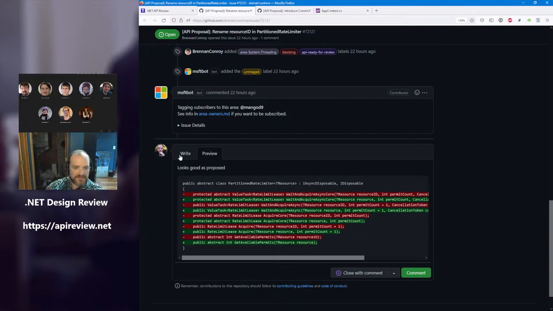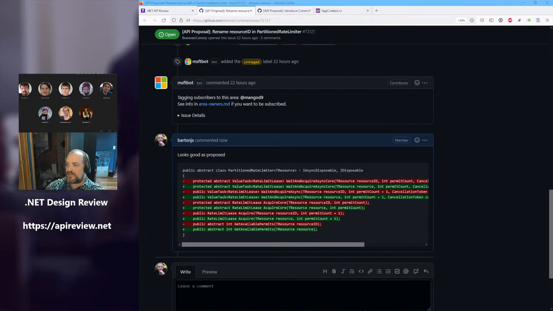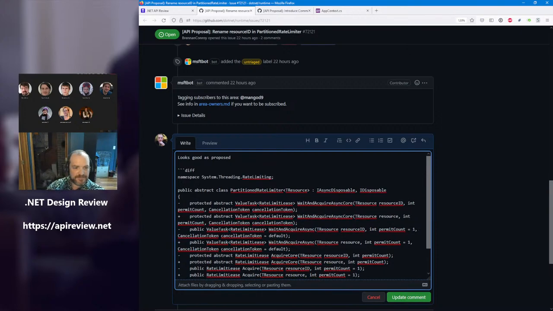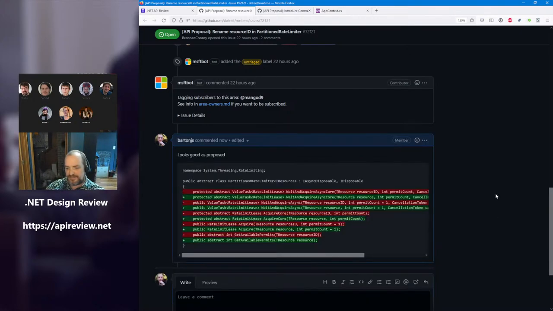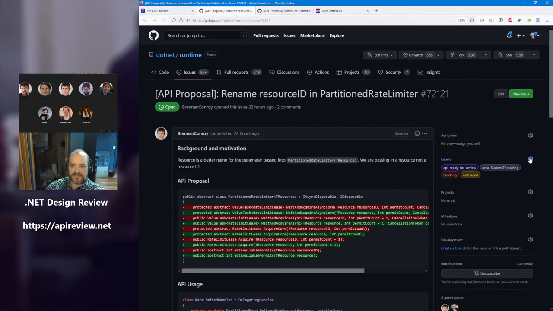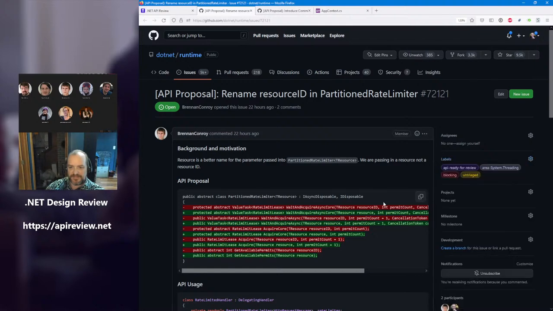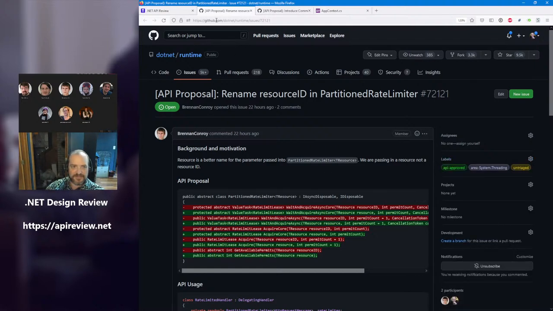That's okay. You had a namespace somewhere, but I'm lazy. Oh, I still have it in the other window. I'll be slightly less lazy. Untriaged. Nice.